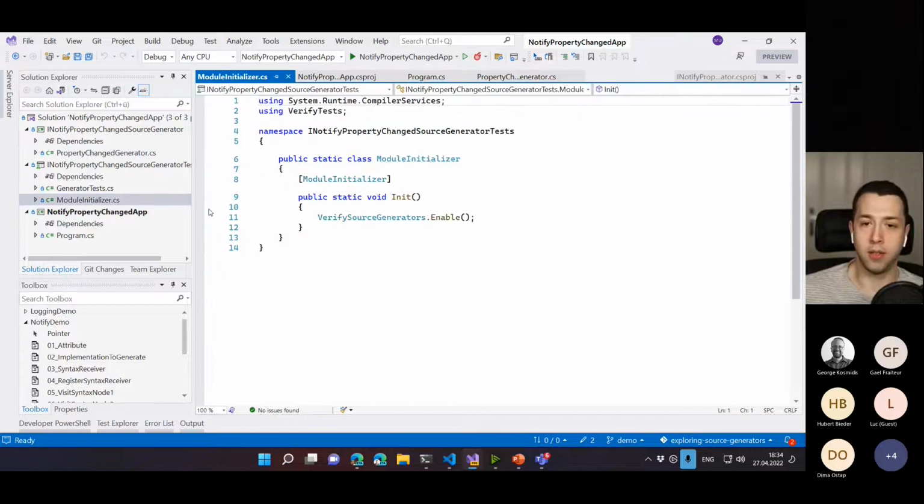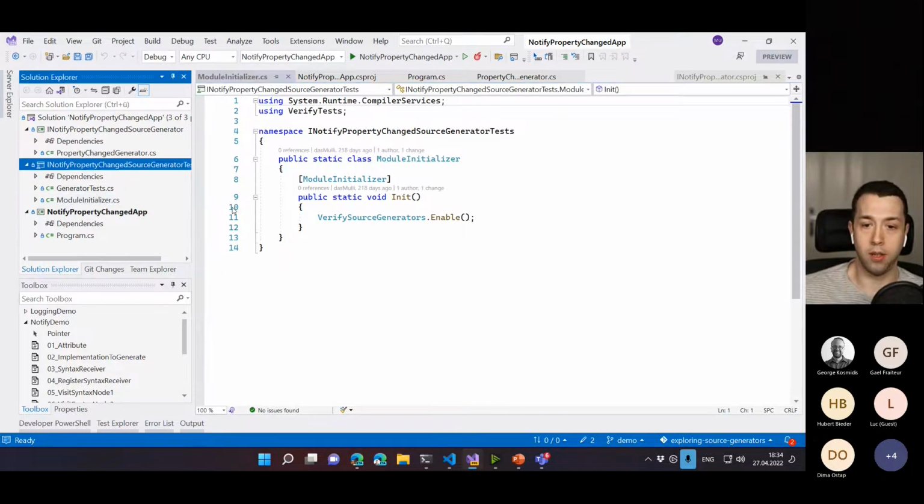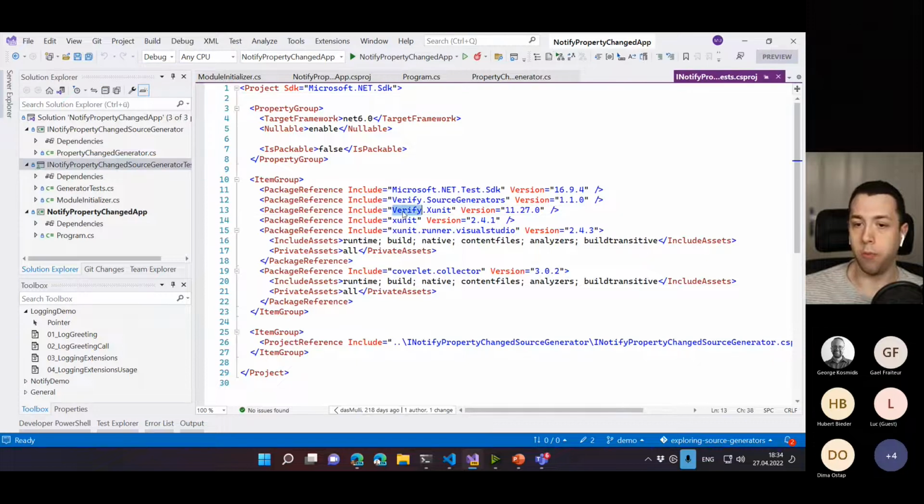The way I do this is I use the Verify framework. So it's a project that does some kind of example-based testing or verification testing. So I have to verify everything that changes in the implementation or the output of running a test. I will show you that during the implementation of it. And this already has a feature for source generators.